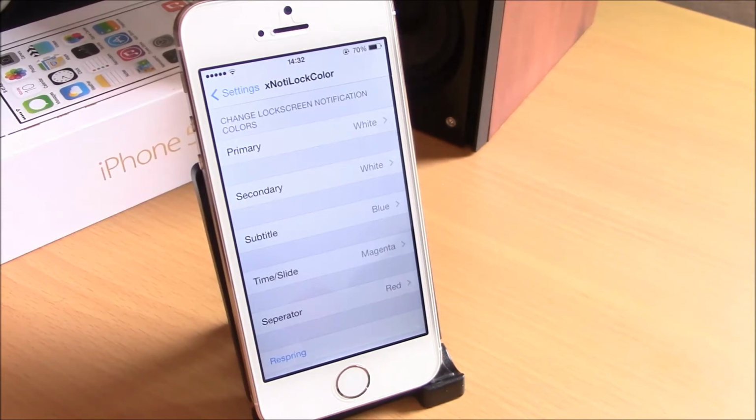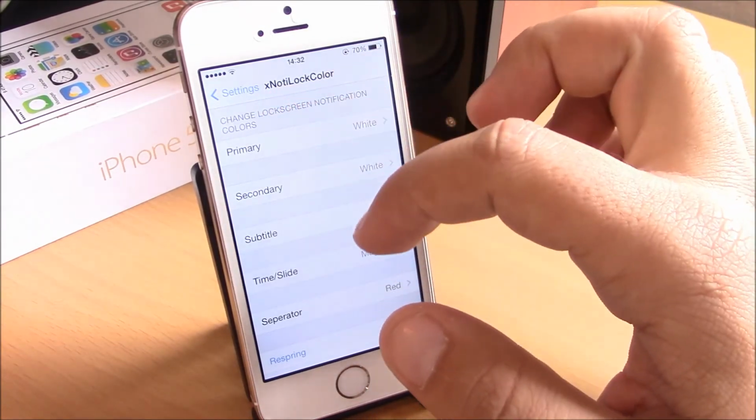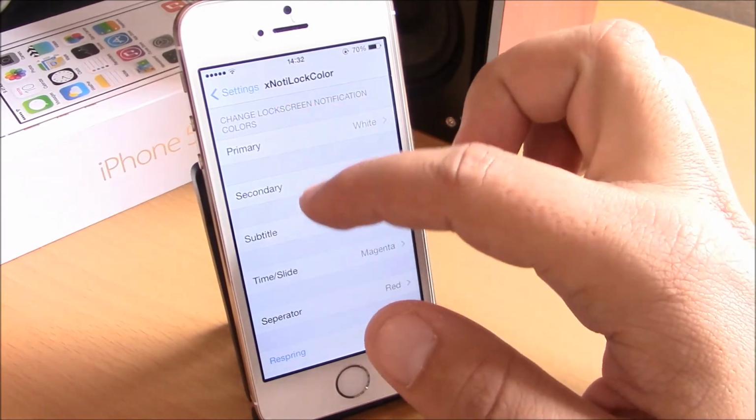In this video, we're gonna be showing you xNotiLockColor. What this tweak does is that it will allow you to change the colors of your lock screen notifications. All you need to do is go to your settings, go under xNotiLockColor, and then here you have all the colors that you can change.